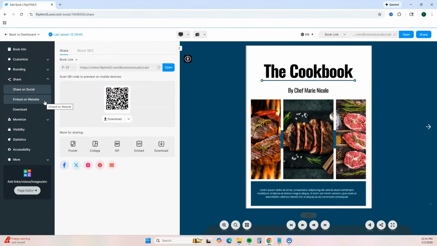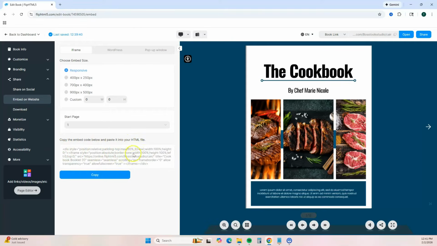Under the share option, this is how you actually would share your digital book. You can use your link. If you want to embed it directly into your website, you want to go over here and select embed, and you want to copy this code. I recommend making sure that you keep it on responsive, so no matter which device your customers use, it will make it easy for them to view your digital flipbook.